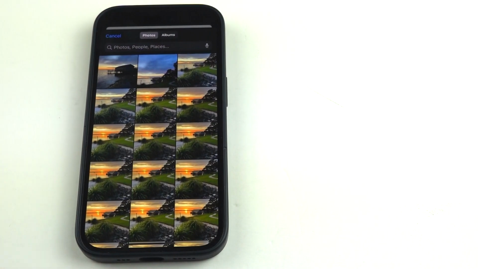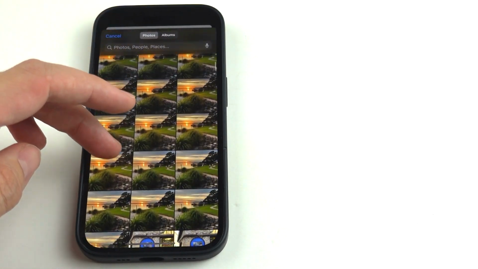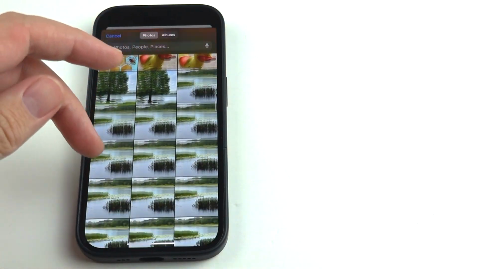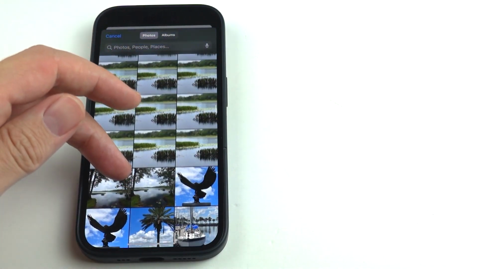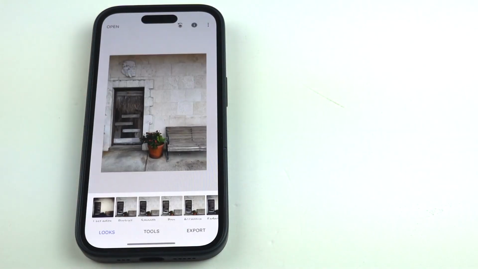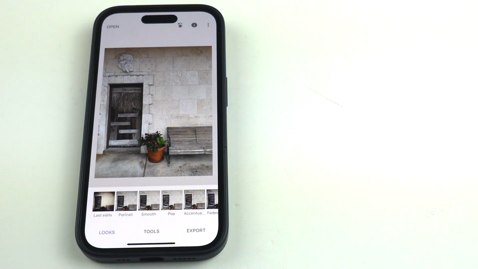So I'm gonna go in here, open from device, and we'll just pick, let's see, we'll pick this scene right here to do the first edit.